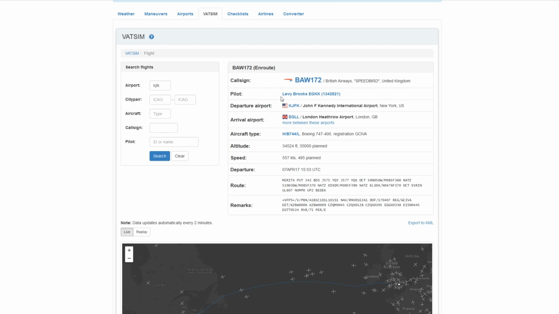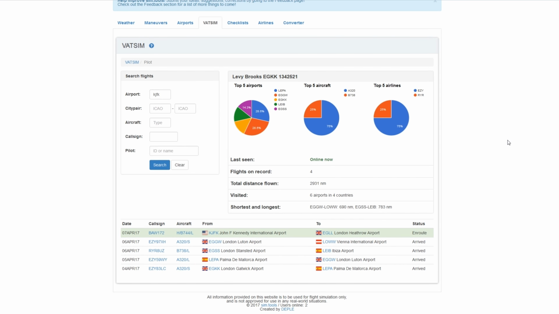Let's go to the pilot. Looks like he's flown 4 flights in these past few days, and this is the 5th flight. So far, he's visited 6 airports in 4 countries, and his shortest flight was 690 nautical miles, and the longest was 783. Not a whole lot of difference. He likes a certain length of flights, it seems.